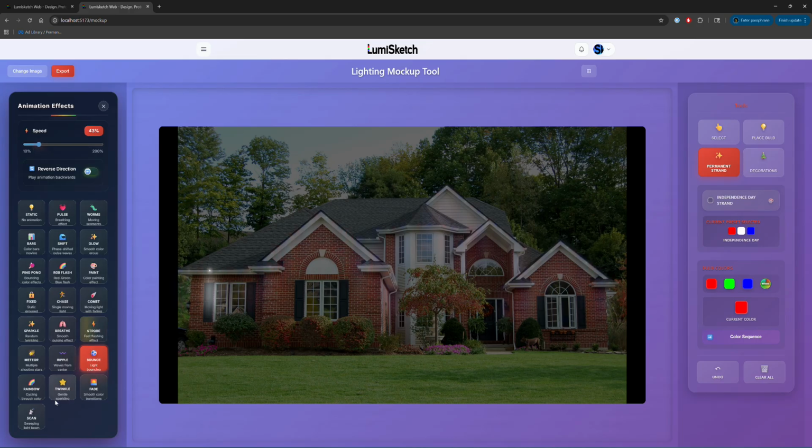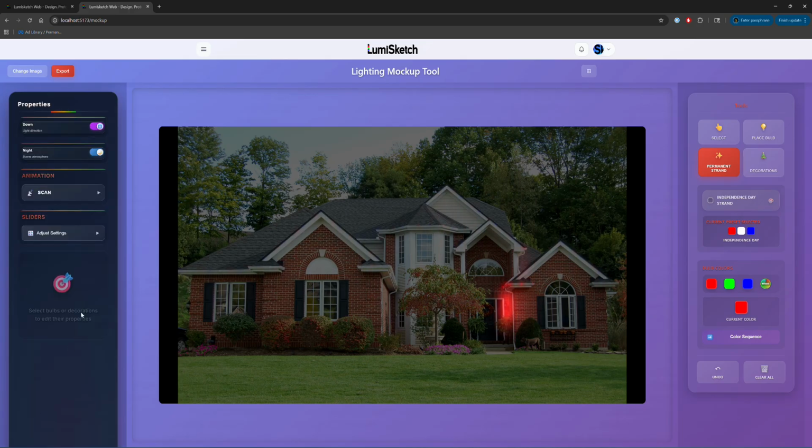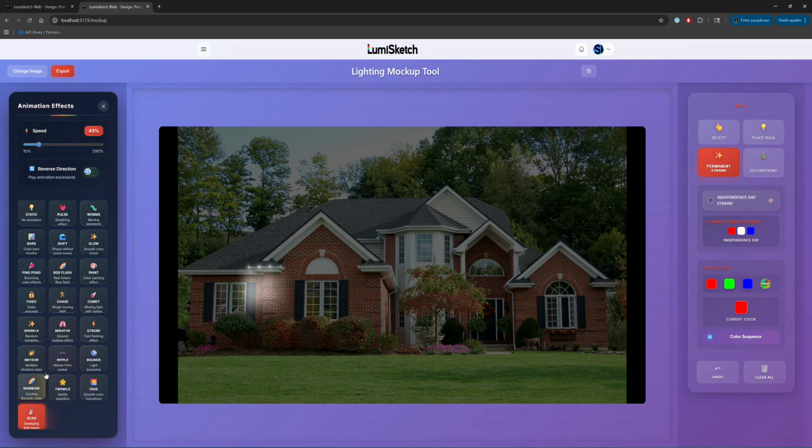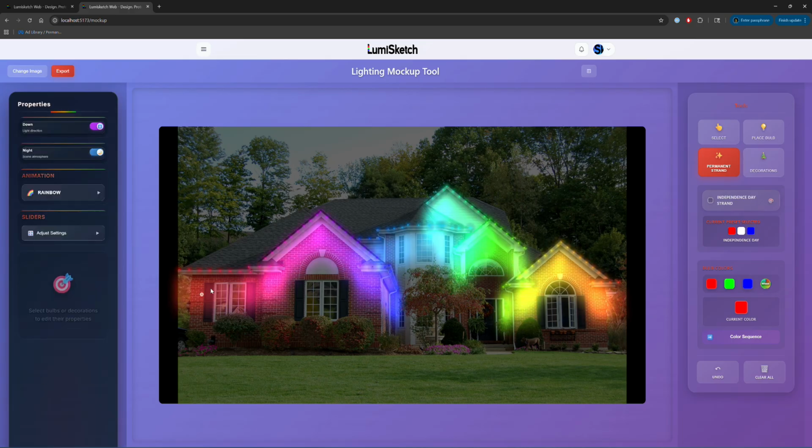Let's try scan. So this is pretty similar. It just has a longer strand of lights. And then here's rainbow as well, so you guys can see what that looks like. And all this is on just the permanent strands. So you can actually intertwine permanent and Christmas lights on our app, and it doesn't affect the Christmas lights, whatever you do to the permanent lights.